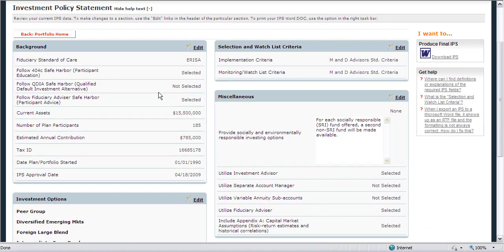In the IPS generator, there are 4 sections that need to be completed before the actual document can be created. Each of these sections changes based on the client type and subtype that you selected when you created the client.